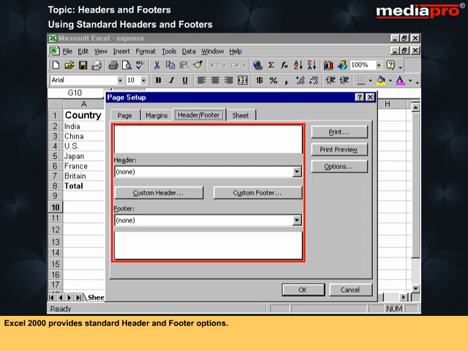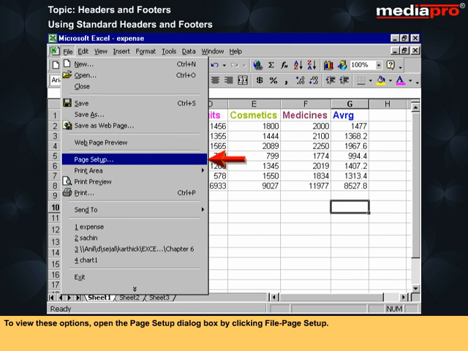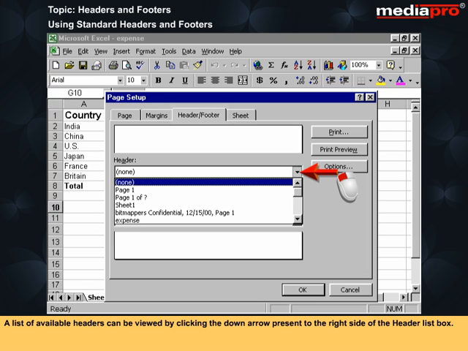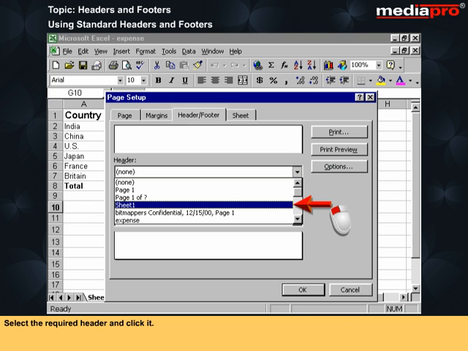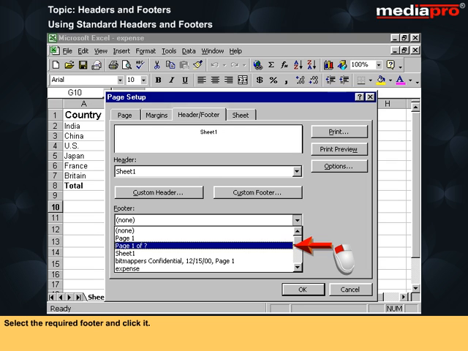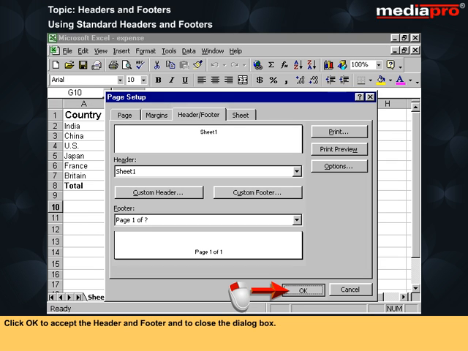Excel 2000 provides standard header and footer options. To view these options, open the Page Setup dialog box by clicking File, Page Setup. Select the Header or Footer tab page. A list of available headers can be viewed by clicking the down arrow present to the right side of the header list box. Select the required header and click it. Similarly, view the list of available footers by clicking the down arrow present to the right side of the footer list box. Select the required footer and click it. Click OK to accept the header and footer and to close the dialog box.